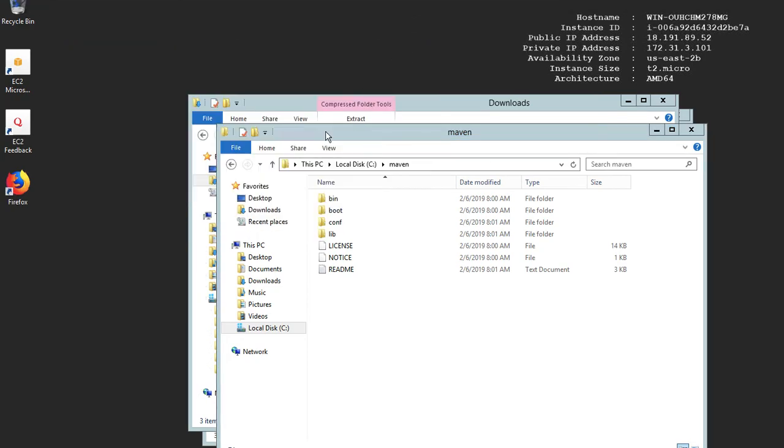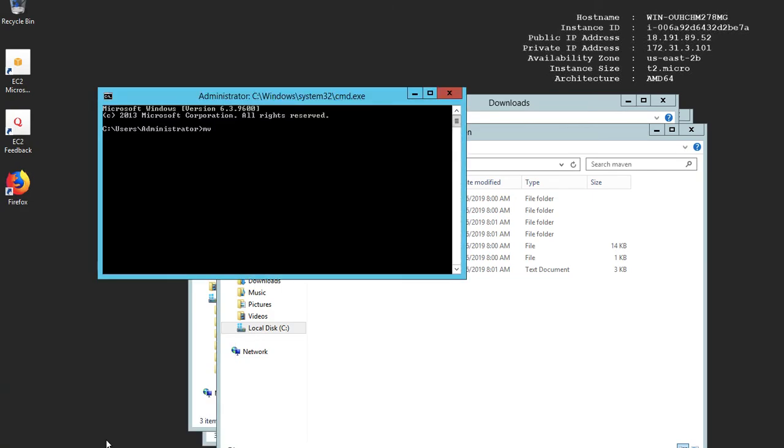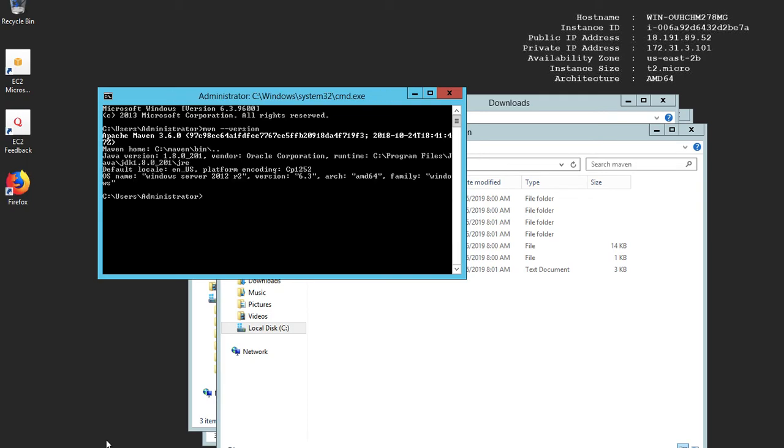Now let's once again run cmd, and if Maven is successfully installed, you should get the Maven version. There you go. Apache Maven is installed successfully. As part of the demonstration, I have shown you how to install Java JDK and Maven, the build management tool. Okay guys, thanks everyone, and I'm ending the video for now. Thank you.